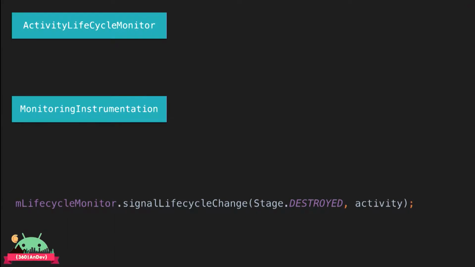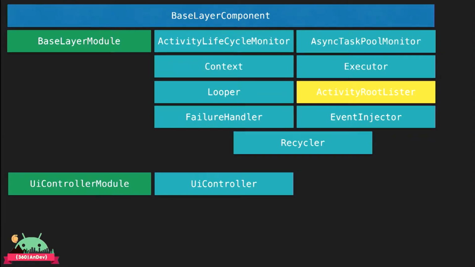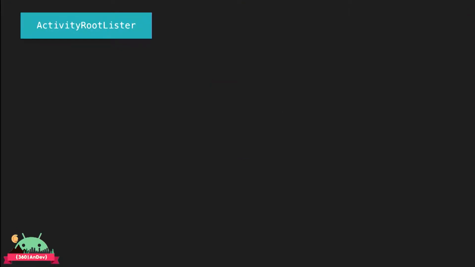Okay, another dependency is activity root lister that provides access to the root of the views of the application. The doc says that it is not required because when we want to do a test, the main view we can get by getWindow, getDecorView. But if you have dialogues, if you have menus, or you have other views like a snack bar, here maybe you can have a problem.